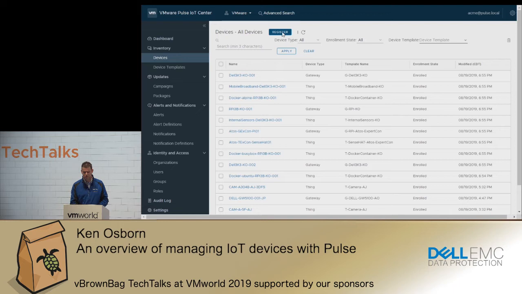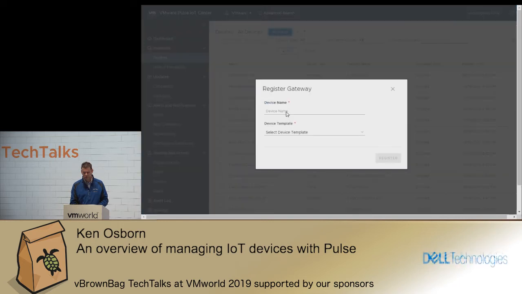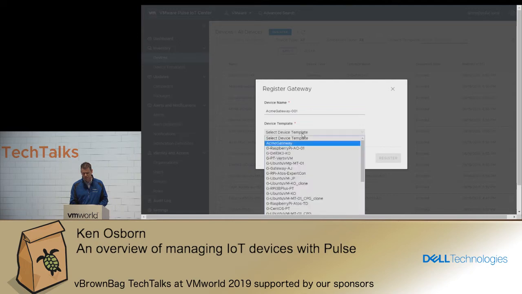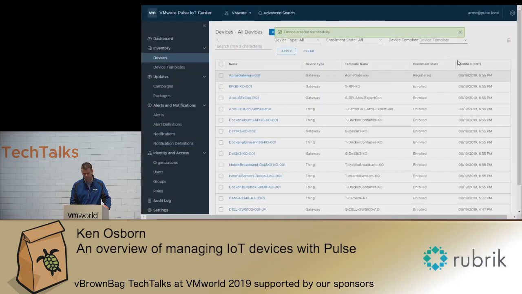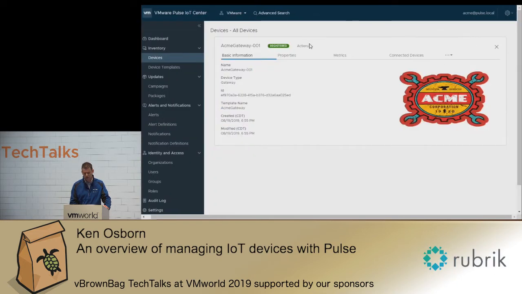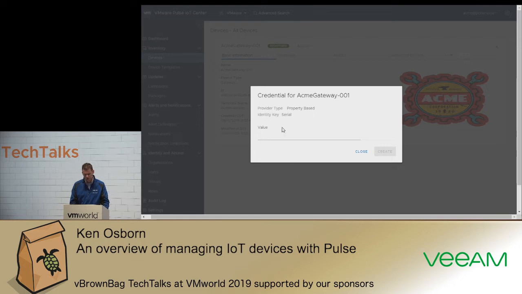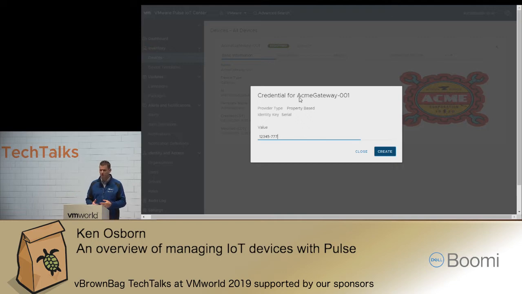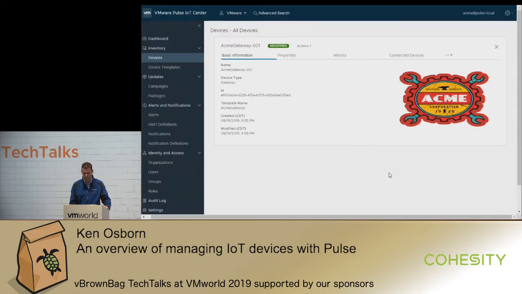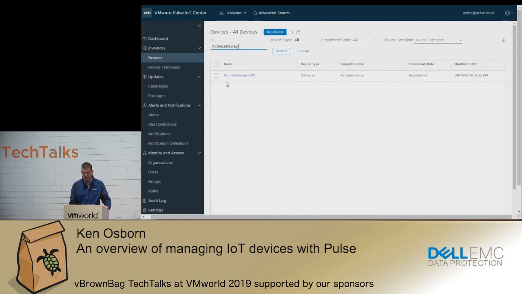So what I'm going to do is pre-register a gateway here. We'll give it a name, and I'll tie it to a template, and I'll explain what templates are in a moment here. We'll go ahead and register this. And I'm going to go into the actions menu of what we just registered and create an onboard credential. So here I'll just paste in a serial number. We're using property-based. With property-based, we suggest that you use something unique about the gateway, like a MAC address or a serial number. I'll go ahead and create that and close this out. And now what we can see is that the gateway is in a registered state. It's not fully enrolled yet.